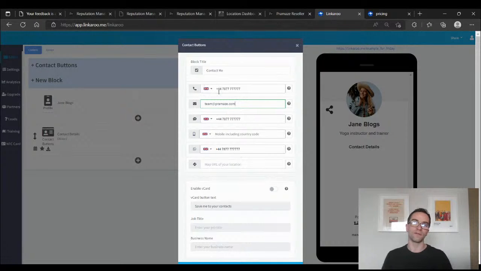But this is the option of a landline and still have a mobile option. If you've got a map to your location, you can obviously put a Google link to your map there, and that'll get people directions. Feel free to obviously toggle on your vCard, and that will allow people to save your details to their address book.